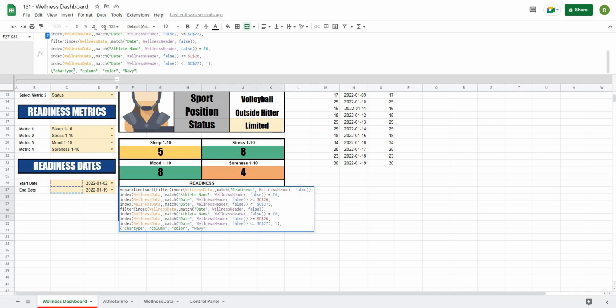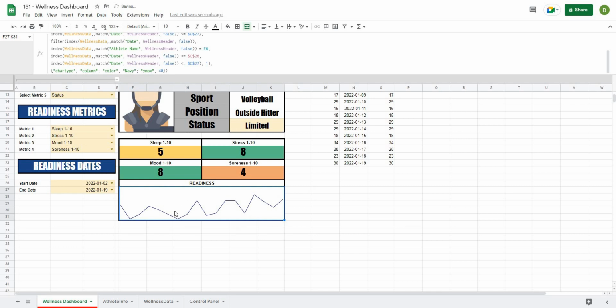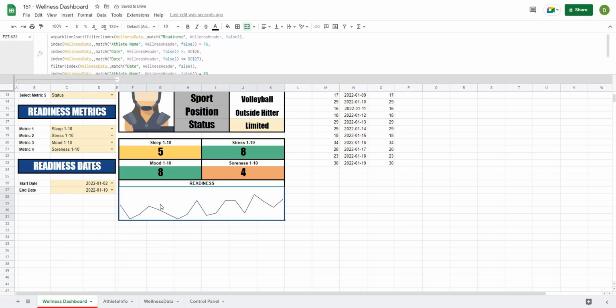quotations, semicolon, sorry, and then what we want is the ymax. So ymax, and that is the Y axis or the vertical axis. We know what we want the max value to be because we're measuring 4 values out of 10. The max is going to be 40. So that's just going to set the scale. And then I will close off the squiggly brackets and close off the sparkline and hit enter. And now all of a sudden we have our chart.